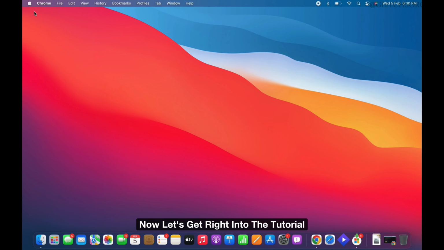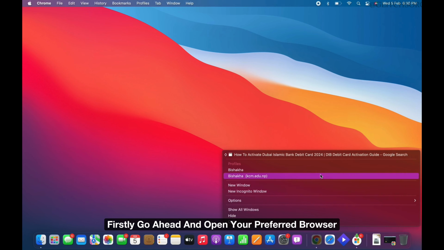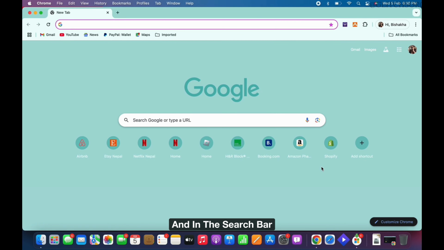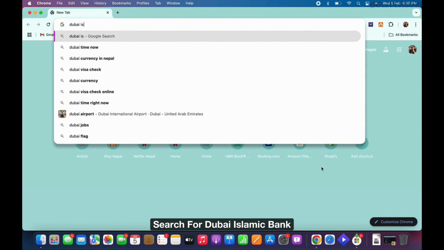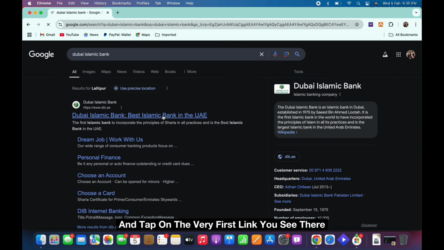Now let's get right into the tutorial. Firstly, go ahead and open your preferred browser and in the search bar, search for Dubai Islamic Bank and tap on the very first link you see there.